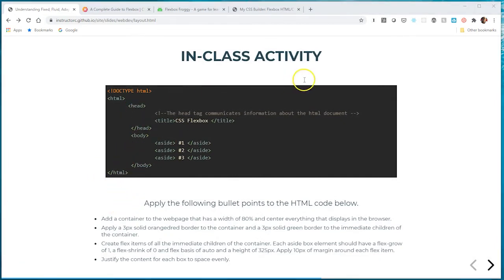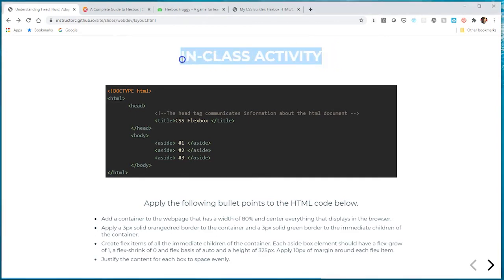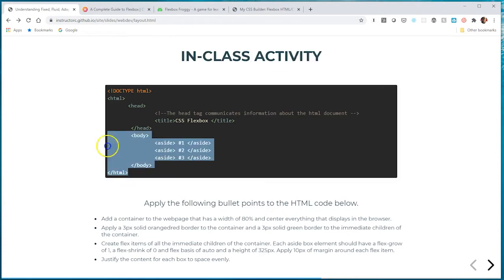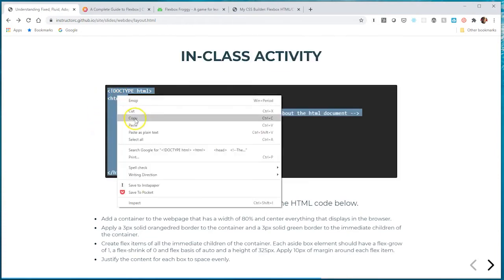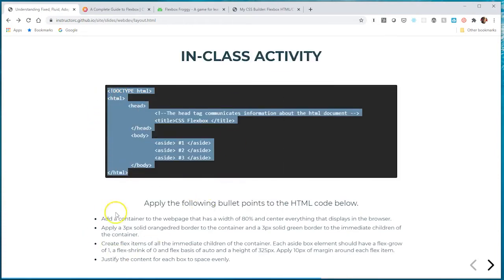All right, so here's our in-class activity that we will go over again during our time together. But what I want you to do is copy this code, and let's go ahead and create a project folder and begin to accomplish the 4 bullet points here. Like I said, this is a small activity that's going to get us acclimated to CSS Flexbox.